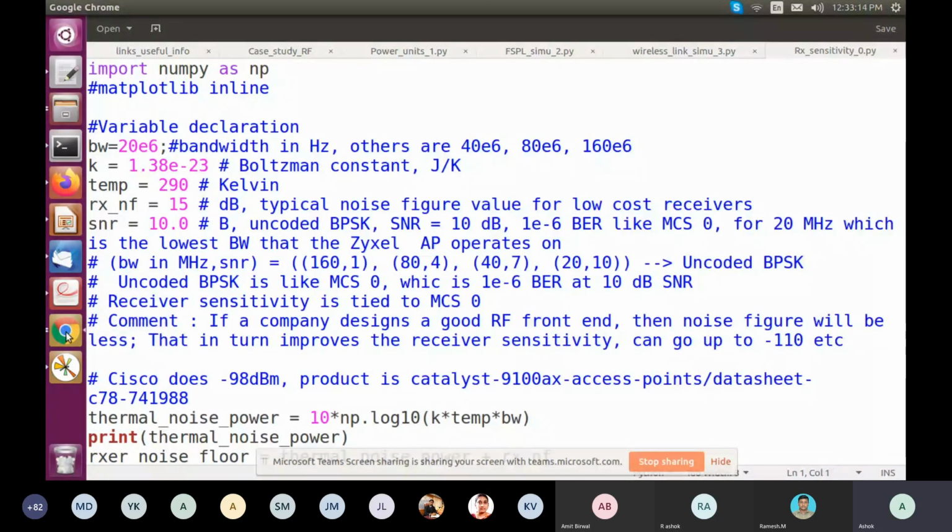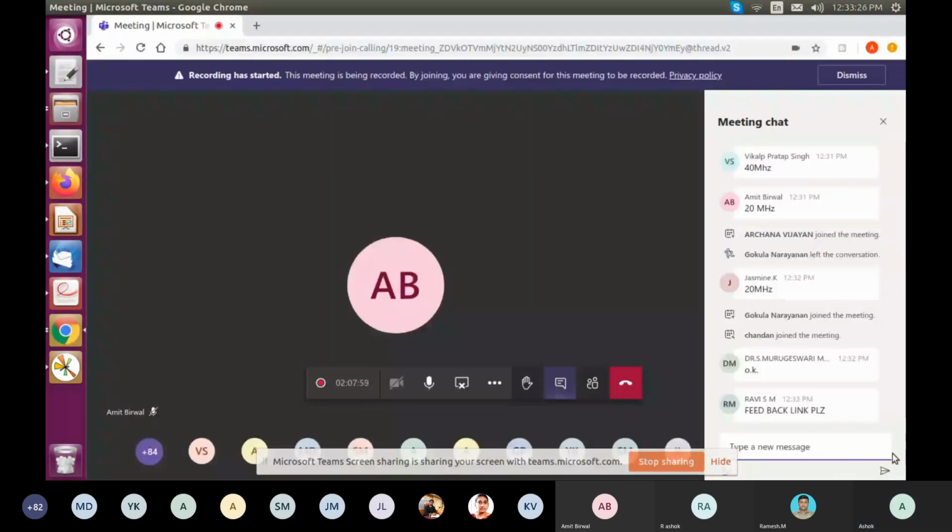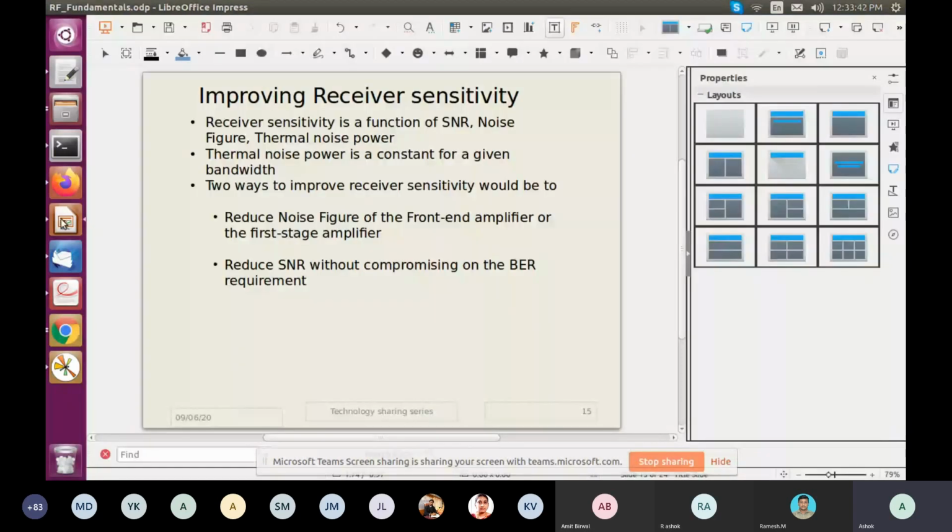Another very, very important topic when it comes to RF for wireless communications, right? So any questions on this? If there are any questions, you can post them, but I'll move forward because we need to save time. The next aspect I'm going to look at is how to improve receiver sensitivity. Typically there are two ways. One is to reduce the noise figure at the front end of the amplifier, and the other is to reduce SNR without compromising on the BER requirement.